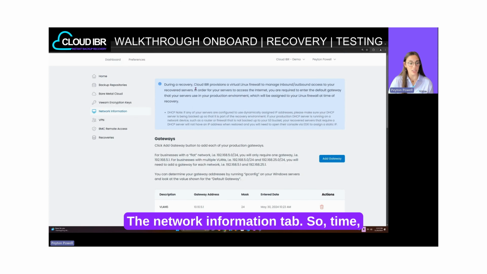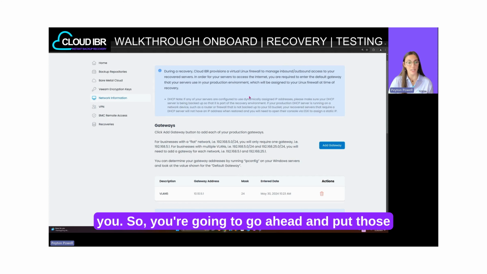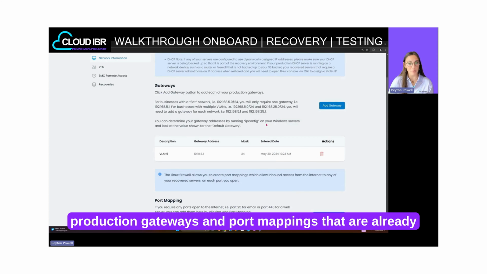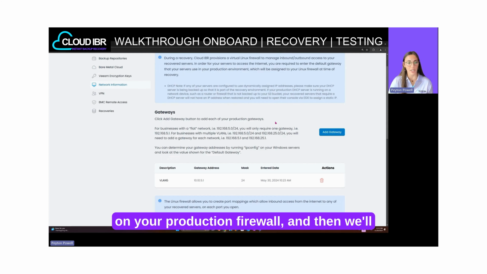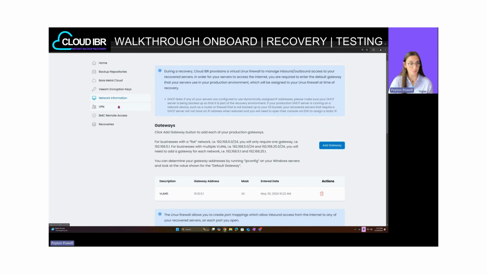The network information tab. So at the time of recovery, we're going to provision a virtual Linux firewall for you. So you're going to go ahead and put in those production gateways and port mappings that are already on your production firewall. And then we'll have that set up for you at the time of recovery.